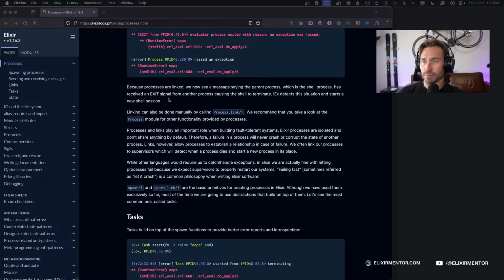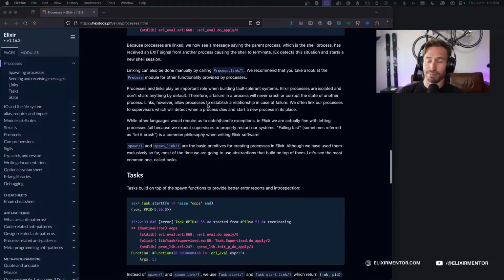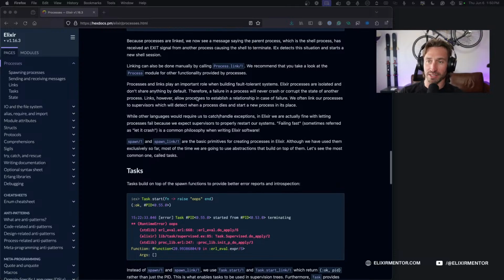All right. Because processes are linked, we now see a message saying the parent process, which is the shell process, has received an exit signal from another process, causing the shell to terminate. IEx detects the situation and starts a new shell session. Man, these docs always say things so much better than I do. Linking can also be done manually by calling Process.link/1. We recommend that you take a look at the Process module for other functionality provided by processes.